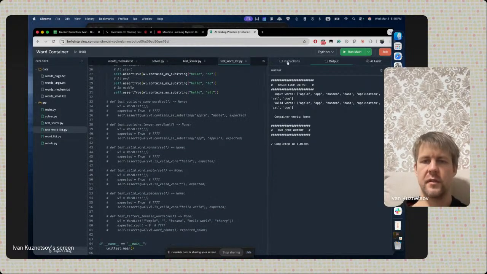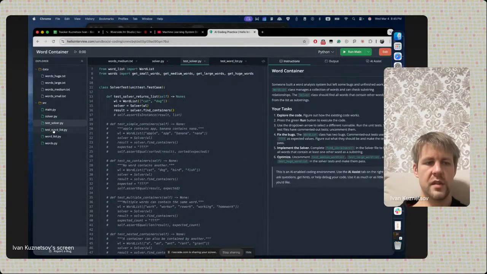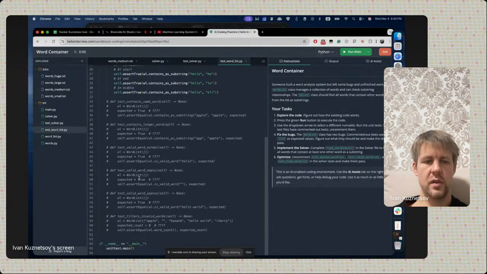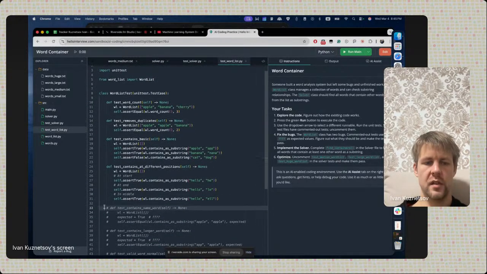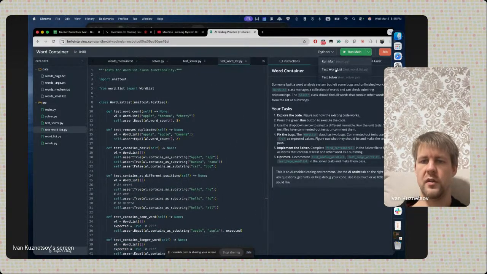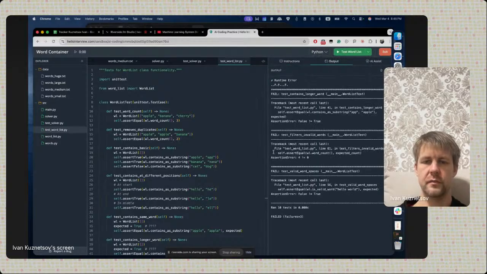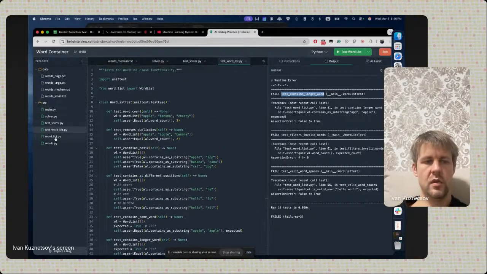Okay, so I think first instructions: complete find containers in the solver. Test large in solver test. So these we're solving as the next tests. These we're solving as the first test, I think. Fix the bug, okay, for word list. Fine. So let me just uncomment those. And now I will check that those tests are actually failing. Not all of the tests are failing. For example, test contains longer word. Okay, I will need to see word list first.